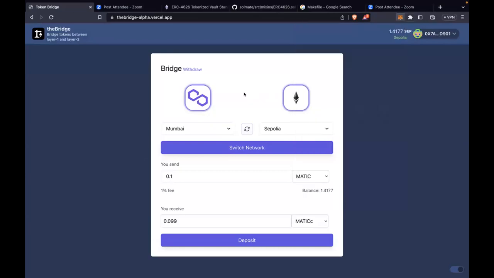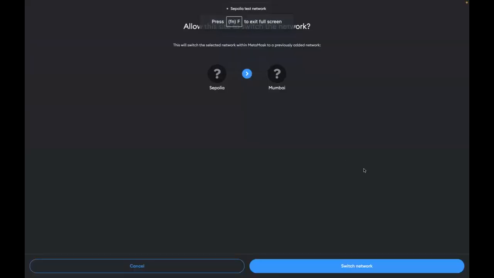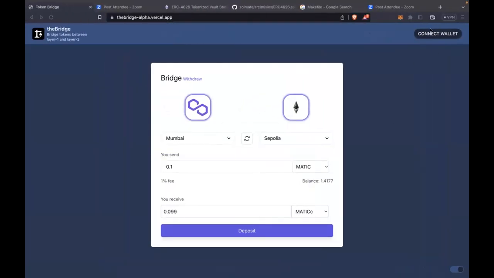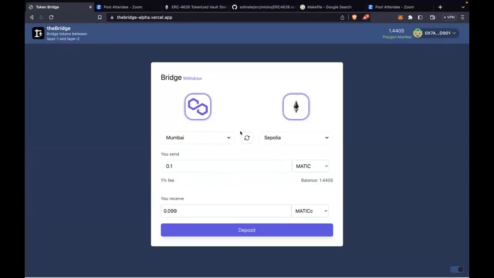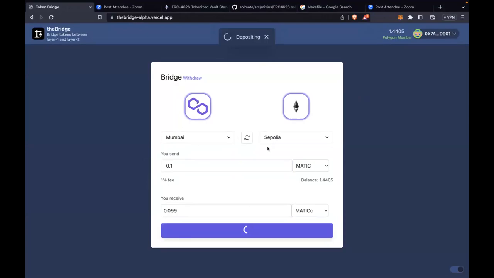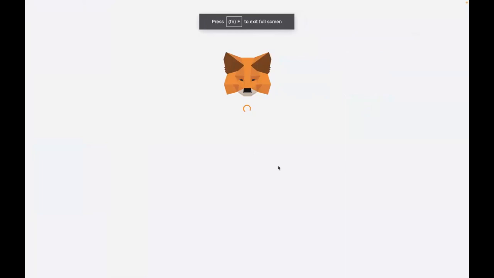So let's connect our wallets on Sepolia. Here is where you can now test the switching of networks, right? Your network is not on Mumbai, but I want to bridge from Mumbai. So you can click on switch network and it will switch the network for you and update the UI accordingly. You have to reconnect. It's a bit of a pain, but it's minor. So now you want to bridge 0.1. You go 0.1, click on deposit. And what happens then? Server is still running.